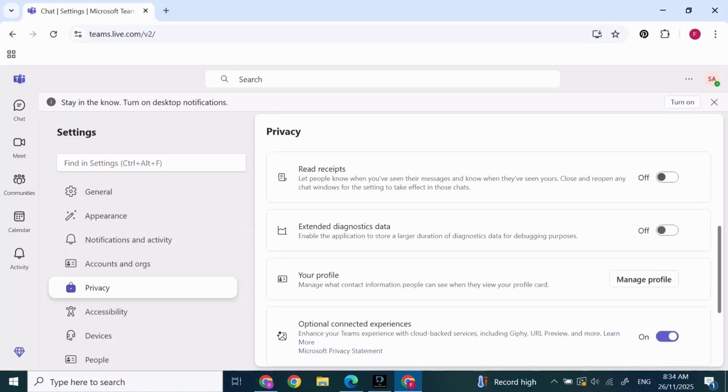And to turn it on, make sure the circle is on the right side, and if you want to turn it off, make sure the circle is on the left side. After you do that, you're good to go. This is how to turn on or turn off read receipts in Microsoft Teams.